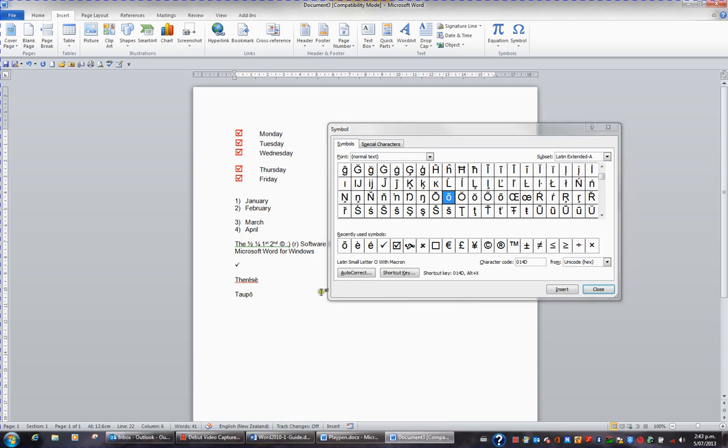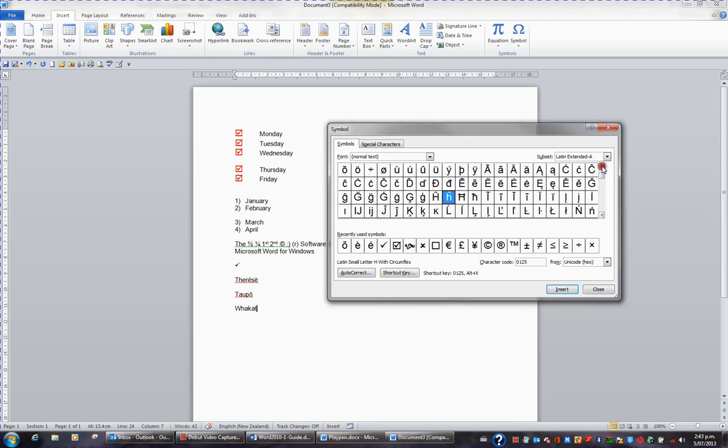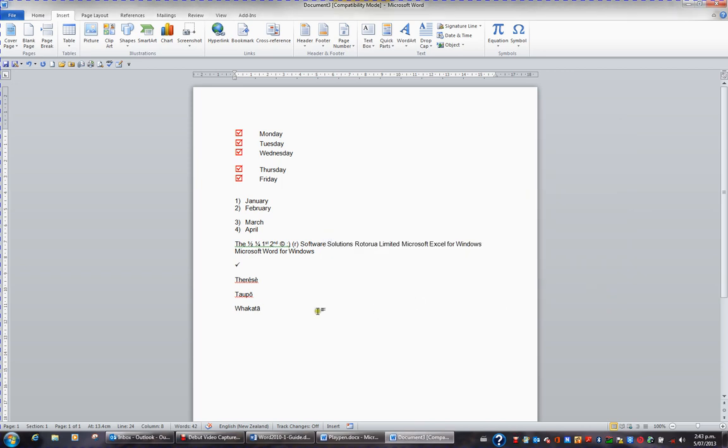Another example might be Whakatāne. So I'll type it, and now I need an A with a line above it. So I'm going through my symbols, and here it is here, an A with a line above it, and I'll insert that option. I'll now close this window and complete the word with NE. If you need a symbol in your document and it doesn't exist in your keyboard, you should be able to find it in the Symbol button.